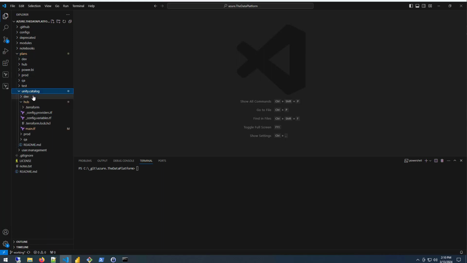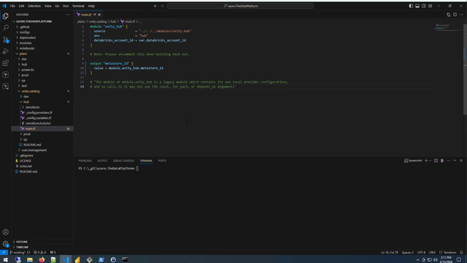And instead, we're going to have it in its own Unity catalog folder. So one of the first things that I want to do is take a look at the hub. This is probably going to be the most important piece of this. I'm also going to take an output of the Metastore ID because I'll use that in the other environments. So the first thing that I want is to point to my Unity hub module.